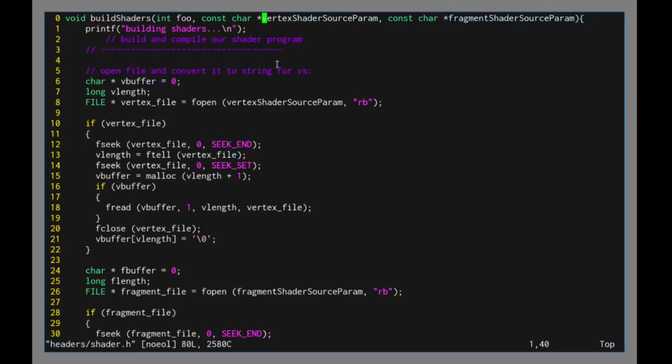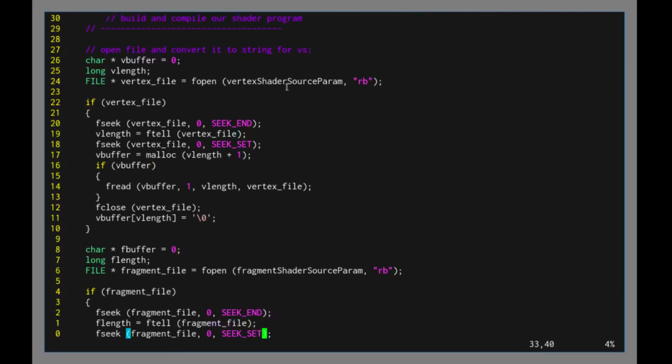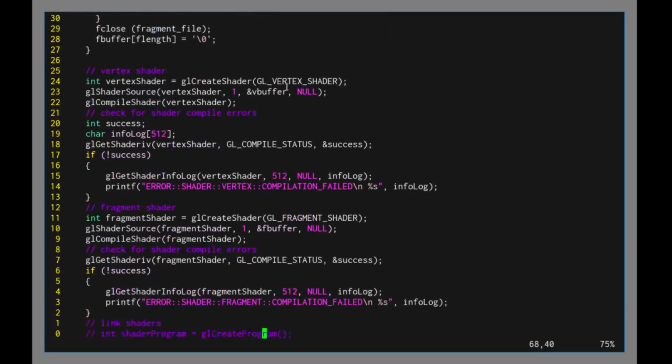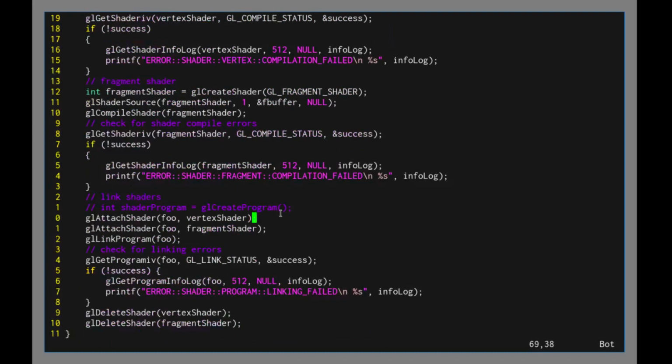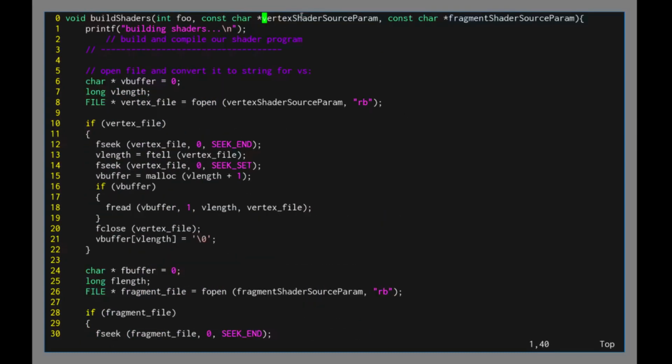But so we're passing in now the paths to the vertex shader and the fragment shader. Okay, so yeah, and like before, you don't really need to know about the innards of this function. Basically, it does what you would think, and it's just been some changes to it to adapt to these parameters now.